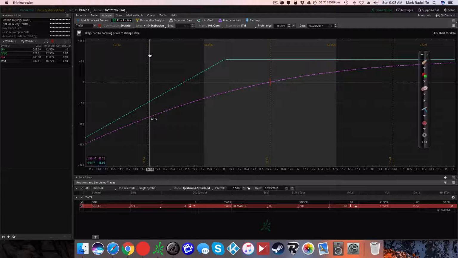It builds me a diagram of my profit over time. This purple line is as time passes. The blue line is at the expiration of the options contract, how much money I'll make.